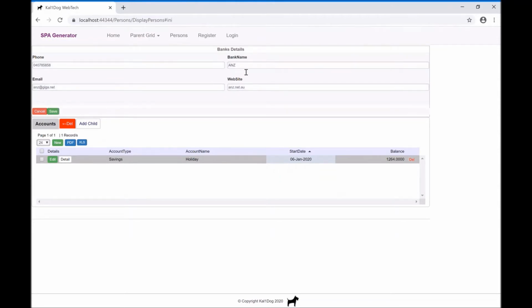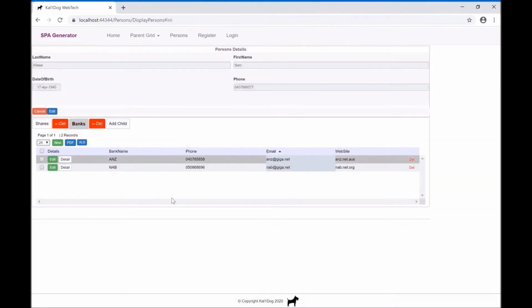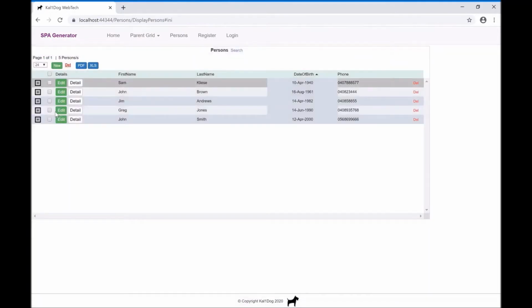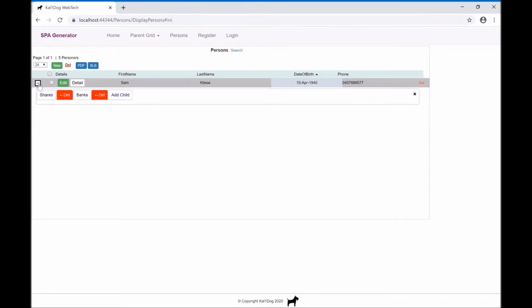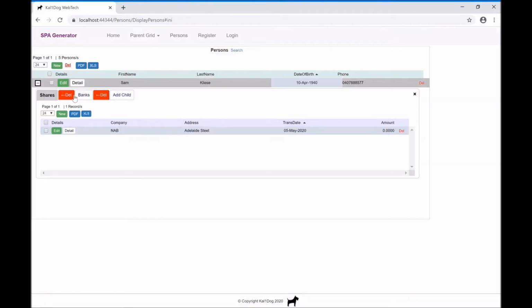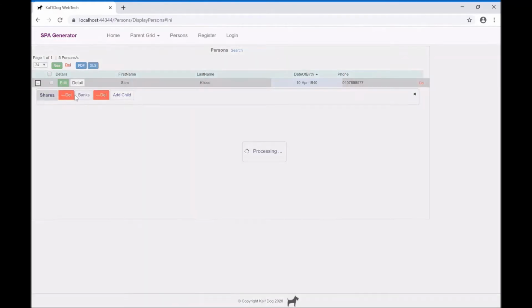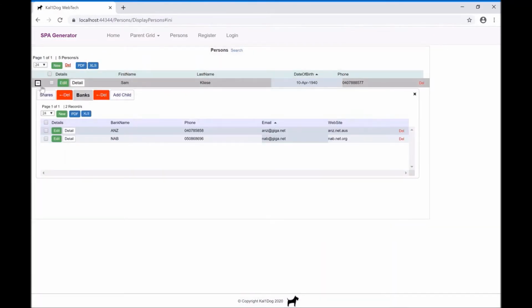We can edit that bank. We could put in Oz or something like that, and it comes back and it's got Oz. See the change there. And we can edit the actual person as well. We can change the date, the 10th of April, and there's the 10th of April being changed. So it goes, and you can do it the other way, the tab way, and you show the bank's shares. No problem, it's all built.